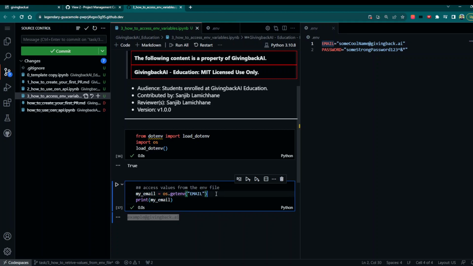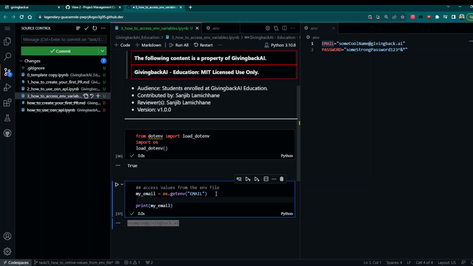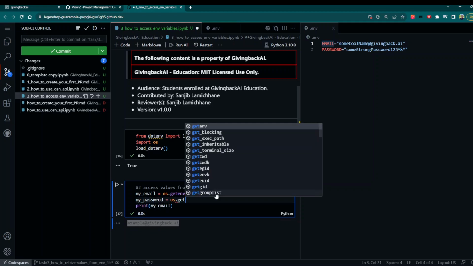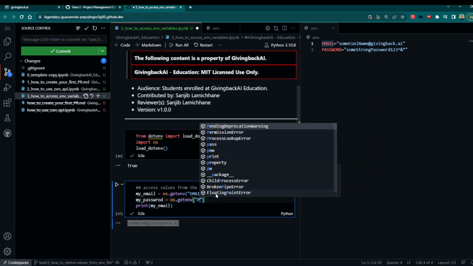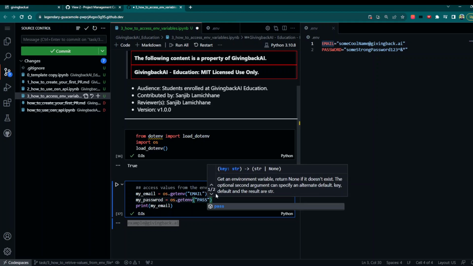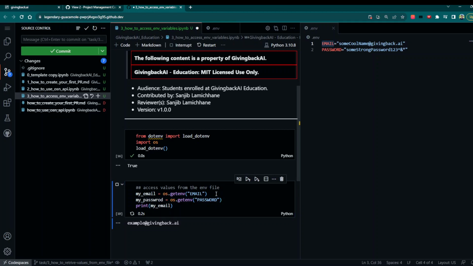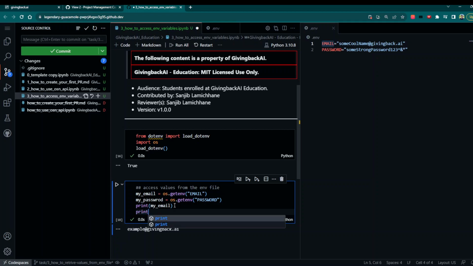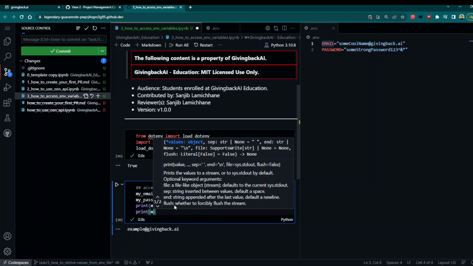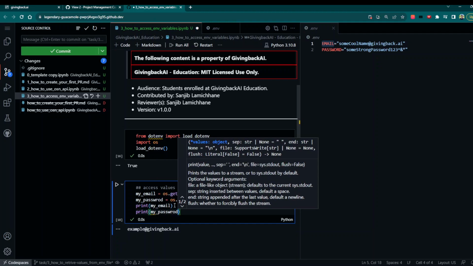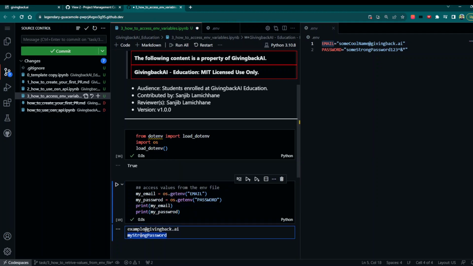Okay, so let's actually access the password. My password, same process, getenv and do password, right? You can see the password is not printed because we still need to add the print statement. So let's do print my password and let's run it one more time. Look at that, I have my strong password here.